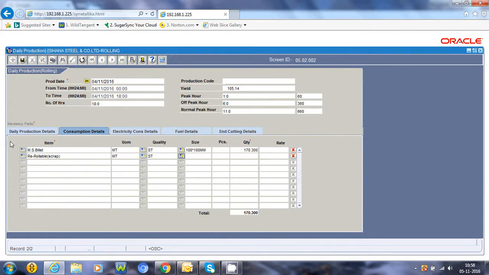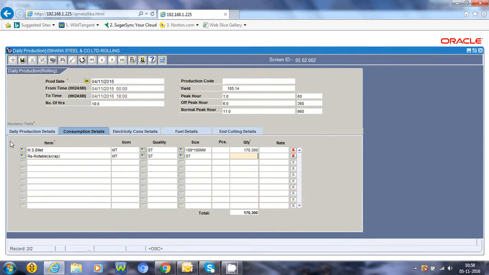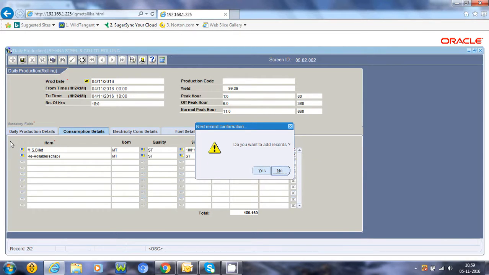And again, let's say re-rollable scrap, quality standard, and the size would be standard. Now the quantity, so let's say 9.860. Again enter, and no, we don't want to add more records.